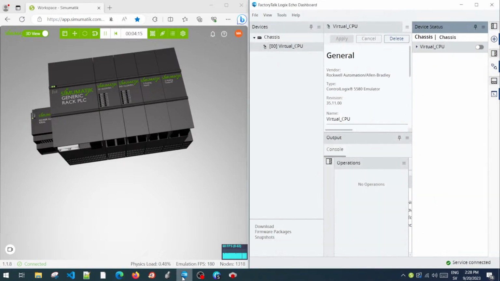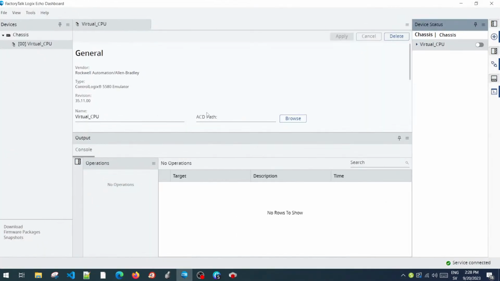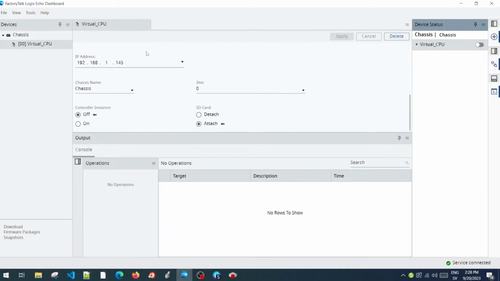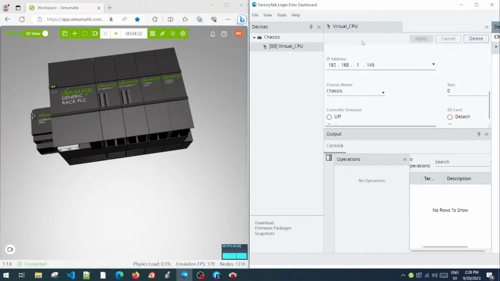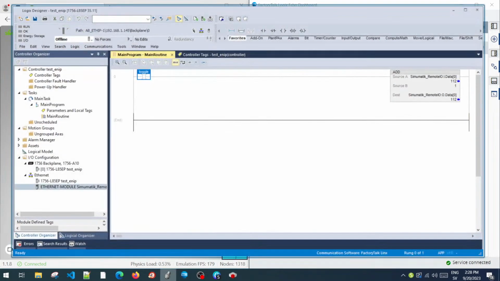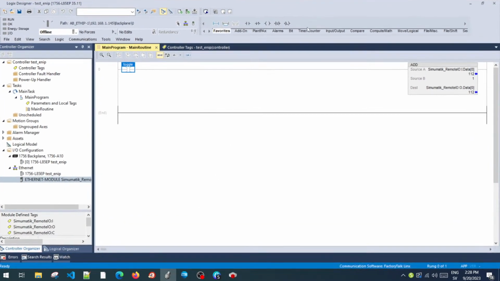Now I have here prepared Logix Echo, which is the equivalent to Control Win, but for Rockwell PLCs. I'm going to start also a CPU in my IP address, which is the 145. Yeah. Now we have the CPU up and running, and I am going to show you the project in Studio 5000. Okay. The code is pretty much the same.